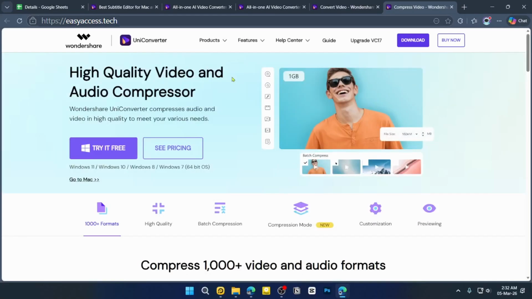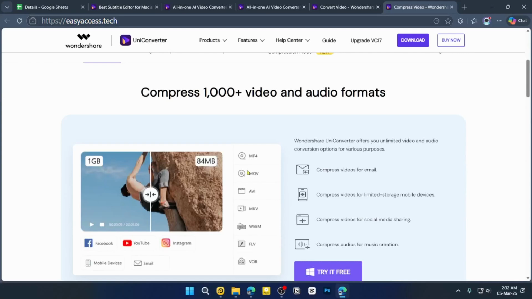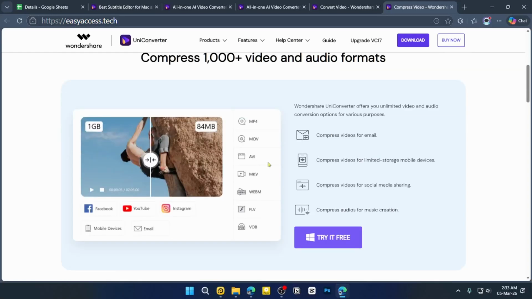Sometimes video files are too large, especially when captured in high quality. This makes them hard to share or upload. UniConverter also has a compression feature that reduces the file size without losing too much quality. It helps you to save space and make uploads faster, which is especially useful if your internet is slow or your platform has size limits.